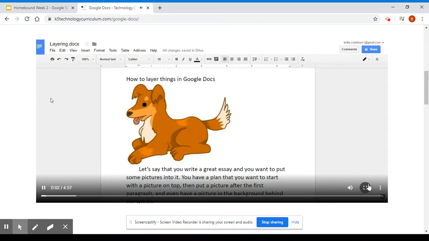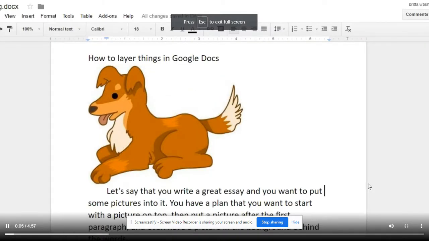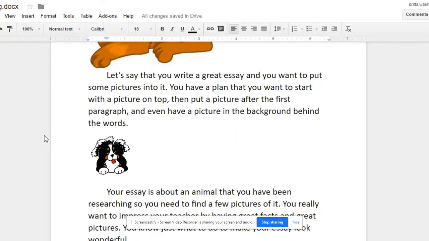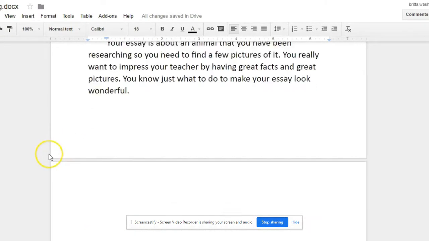It's me, Mrs. Washburn. Today we are learning in Google Docs how to layer text, which is our words, and images together. So this would come in handy if, let's say, you are writing an essay or a paragraph or two about a topic and you want to include some pictures to go along with it to help your reader understand your words better. So the example that I have up here is a fun little essay with some pictures of dogs. I have 3 pictures, and that one's even animated, which is kind of fun.